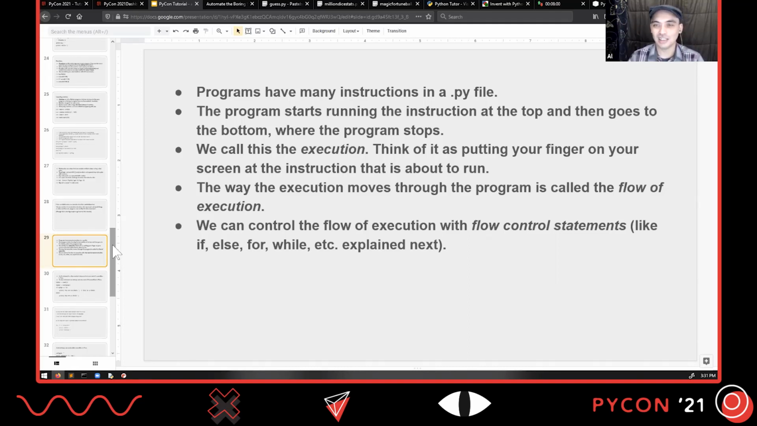So that's going to be in a .py file. It's all the Python code. Generally, the program is going to start running at the very top instruction, and then it goes down to the next instruction and so on. You can think of this as the execution. If you put your finger on the top instruction, and then after that executes, you move your finger down to the next instruction.